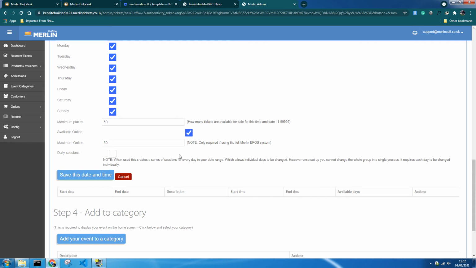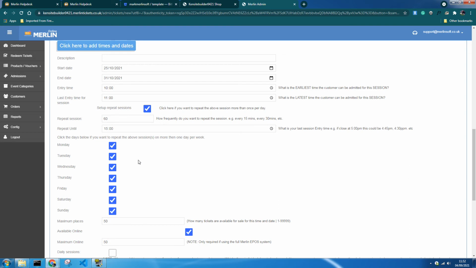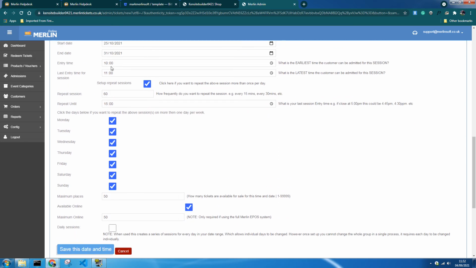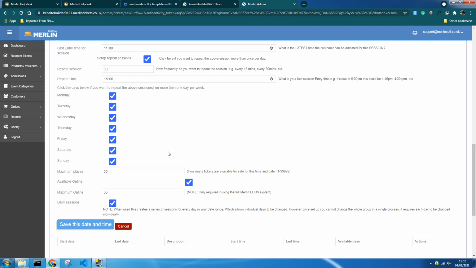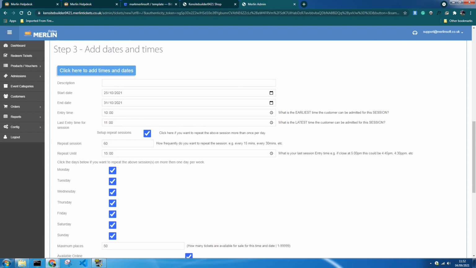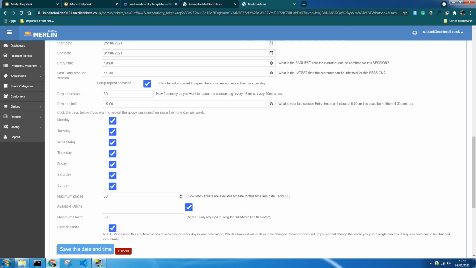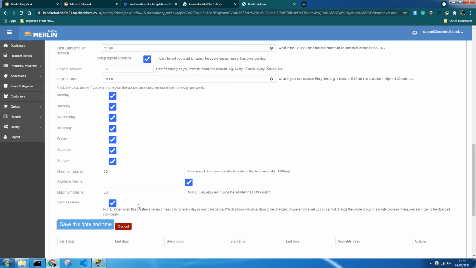Daily sessions. Now this is going to generate, if I tick it, a session for 10 AM, a session for 11, 12, 1 for every day. I'm going to tick it because this gives me power to edit each session. So say we're getting to 31st of October and the field is really picked out and there's not much to sell. I can reduce the numbers, or I can even take some of the sessions out and make them unavailable. So this gives me the command of each session.